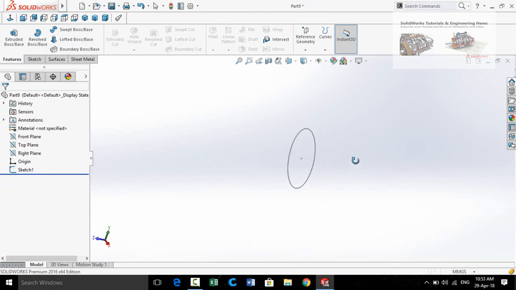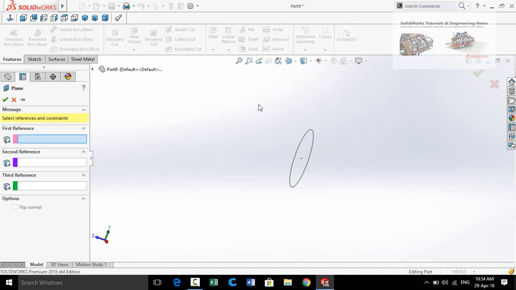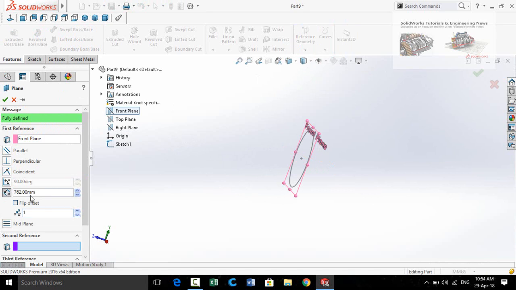Now we need one more sketch somewhere here. So for that we need to create a plane. Click on reference geometry and then select plane. Expand these options and from here select front plane as the first reference and then type here the distance between both of these planes, 200 millimeter. Press OK button.